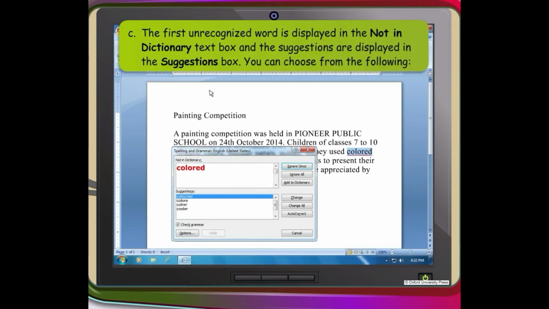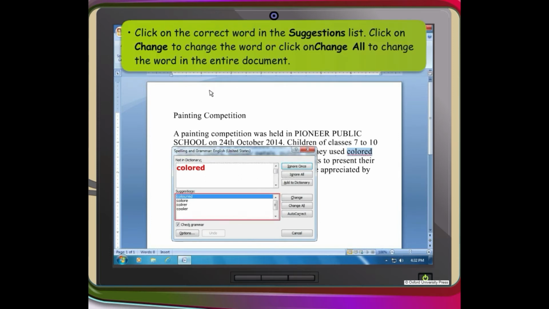You will notice that the first unrecognized word is displayed in the Not in Dictionary text box and the suggestions are displayed in the Suggestions box below. You can choose from the following. Click the correct word in the suggestions list. Click on Change to change the word or click Change All to change the word in the entire document. You will notice the changes in the document as per your choice.